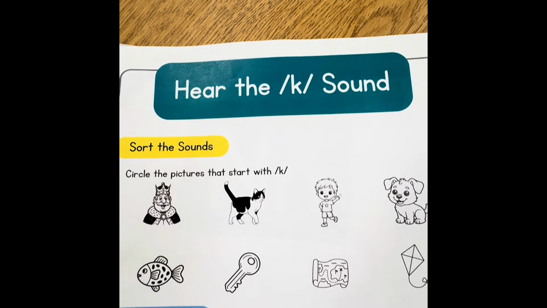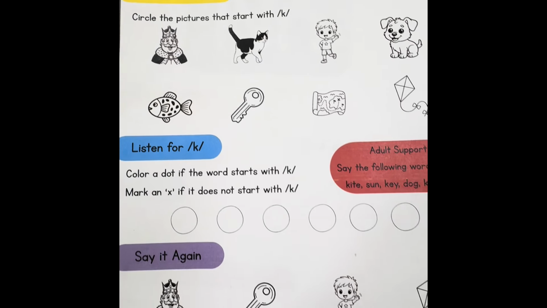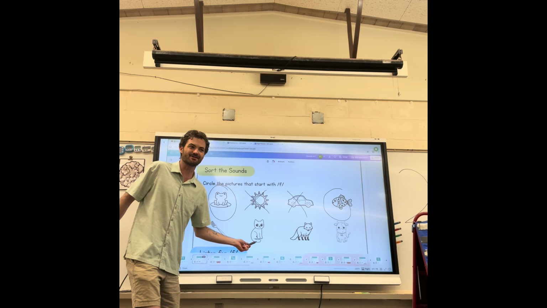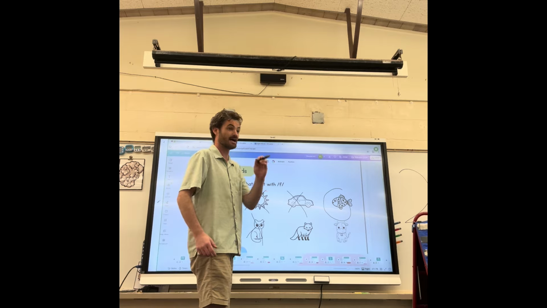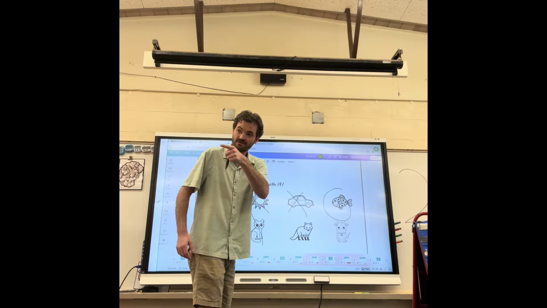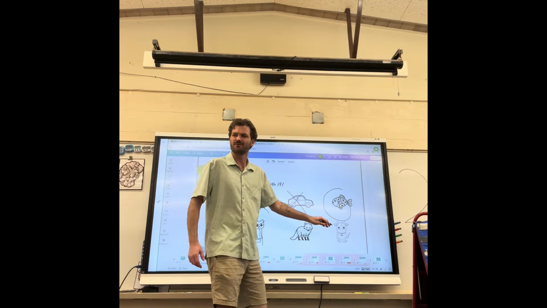Let's discuss page 2. Hear and identify. On page 2, the focus shifts to listening. I say a word out loud. The student decides whether it starts with the target sound or not. If a student hesitates, I model the answer and move on. This gives me a quick check-in without putting the student on the spot or slowing the lesson down.